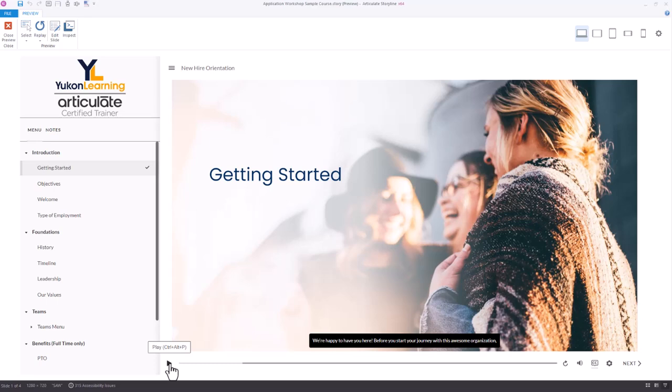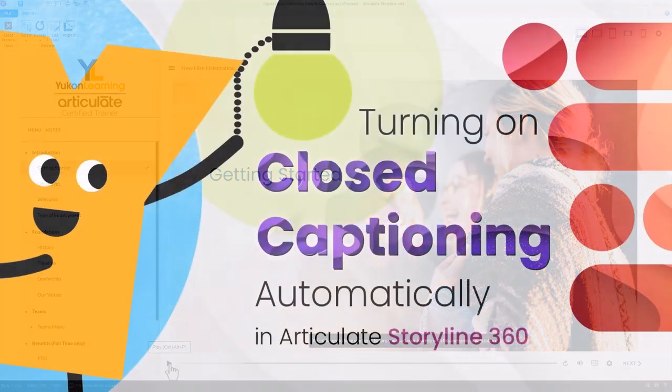So if you want the feature where the closed captioning is on by default, the easiest solution is to go ahead and adjust the starting value of that display closed captioning true-false variable.